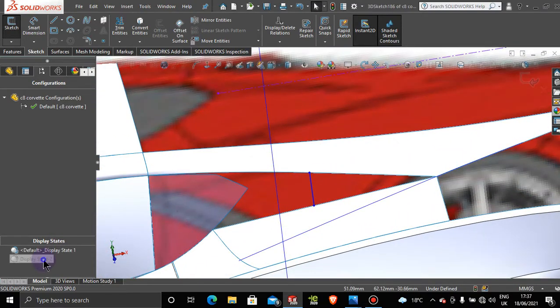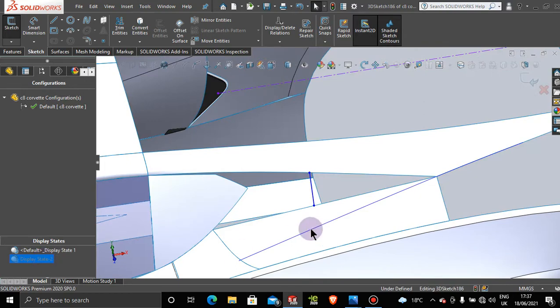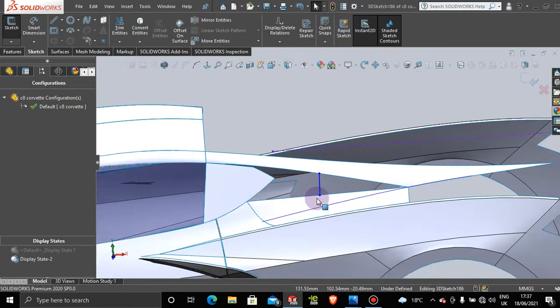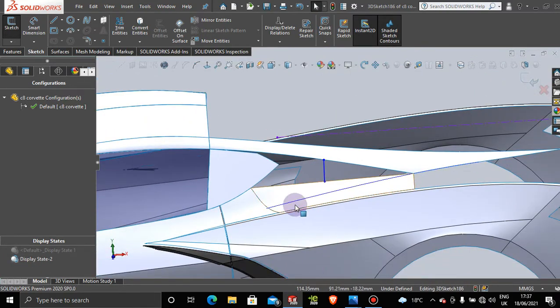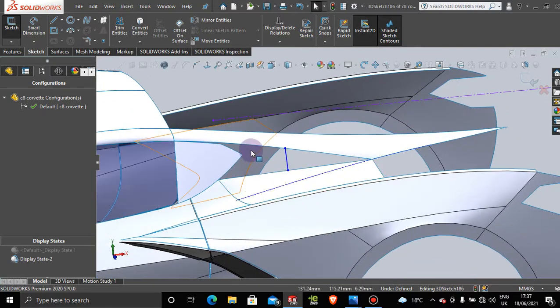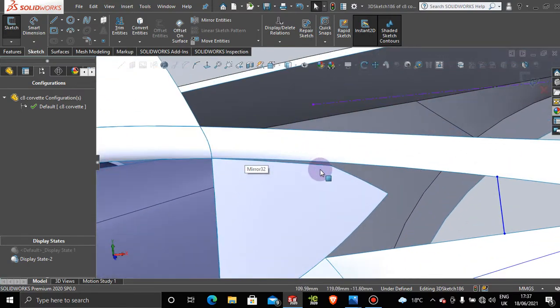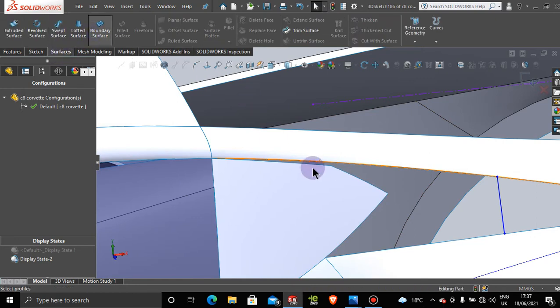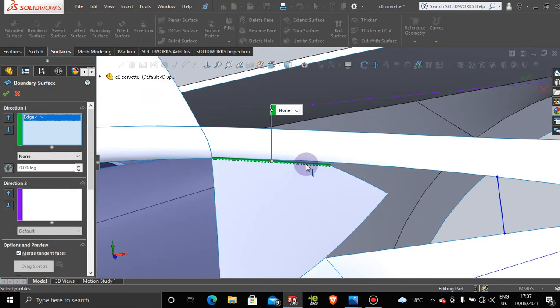Okay, so jump to second display state here. And then hopefully we can create this magic here. So the first surface we're going to try to add here is going to be a boundary surface. Let's click this line here, this edge, and then this edge here.